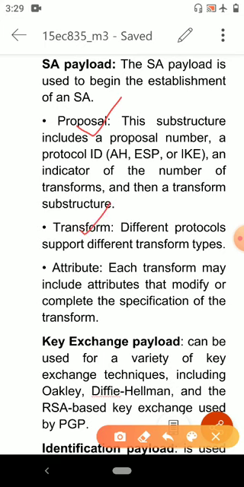Next, transform. Different protocols support different transform types. The transforms are used primarily to define cryptographic algorithms to be used with a particular protocol. Next, attribute. Each transform may include attributes that modify or complete the specification of the transform. An example is key length.